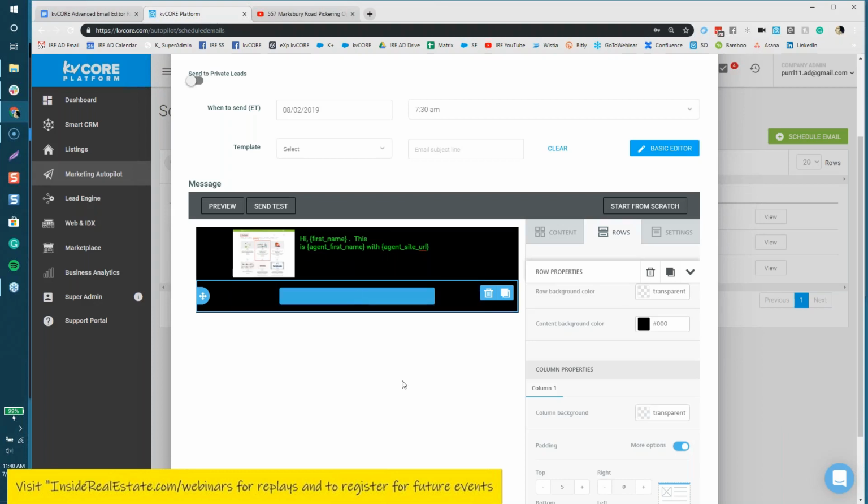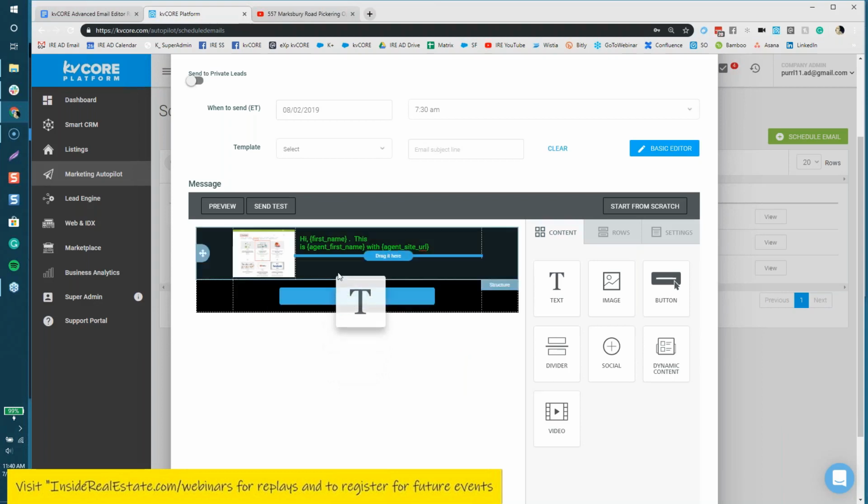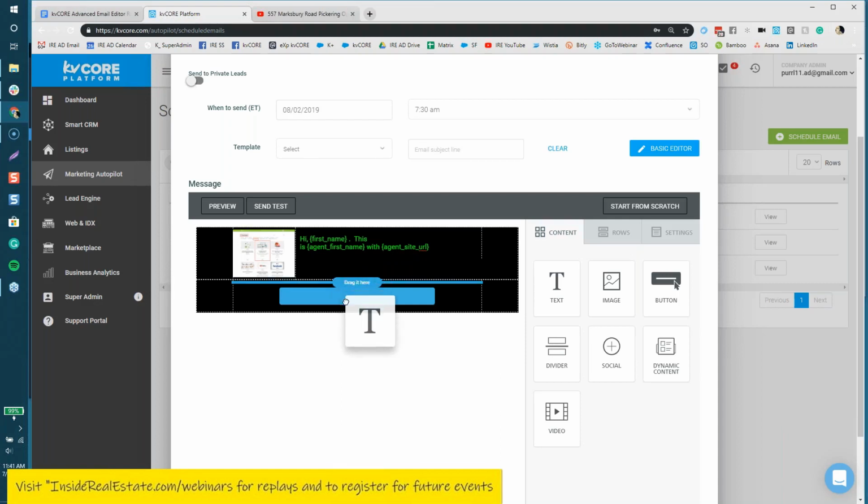Well, I hadn't yet. So let's go ahead and add another text box to this example. We're going to click on content, grab text, and pull it in so it lands under. You can see that drag it here is right above the T, so I know I'm putting it under. If I put it here, it's going to go above the button. If I put it here, it's going to go to the left or the right of the image and just under the text. So you can see where you're placing these as you drag it.